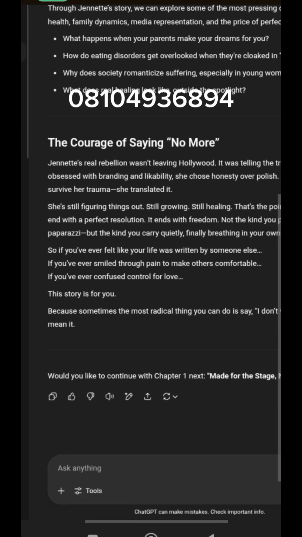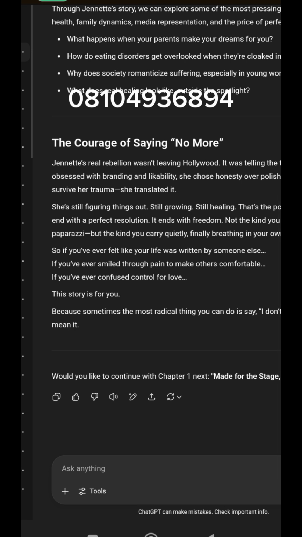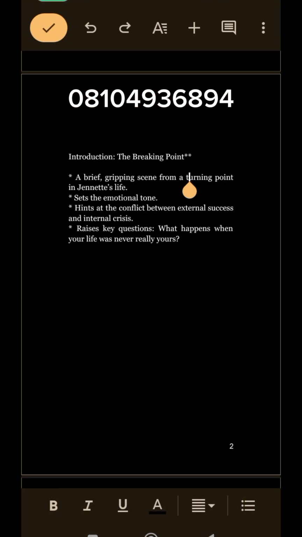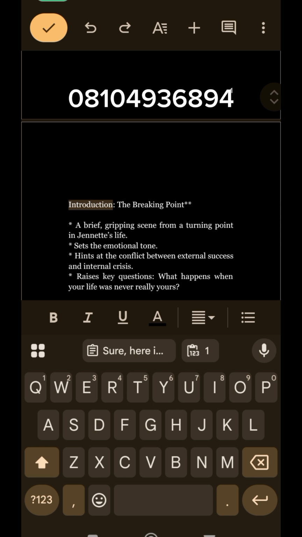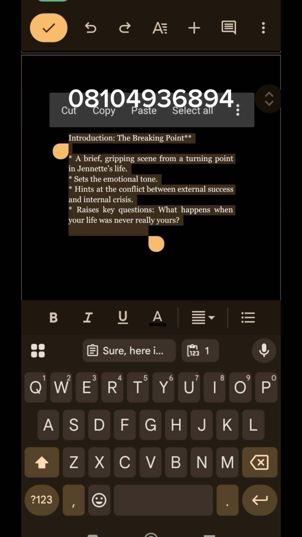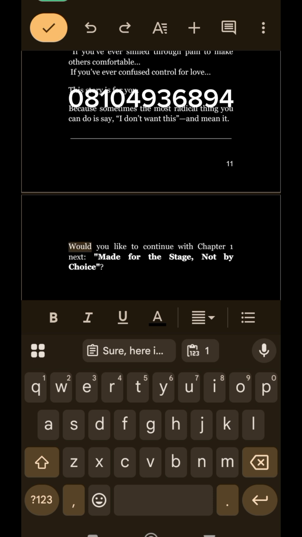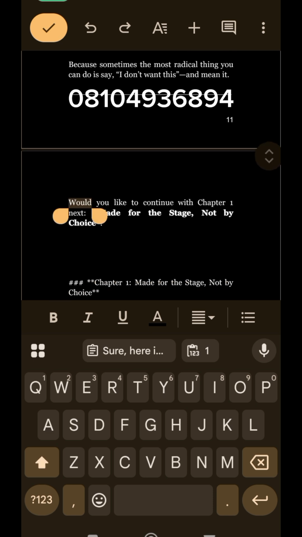So now I'll just come down here and copy. When I copy this, notice that sometimes it comes with asterisks, sometimes it comes with some words you don't need. So when you come to the place of formatting, that's where you will do justice to your work, right? So I'll paste it, then I will highlight this part that says, would you like me to continue chapter 1, blah blah blah. Just take it out.